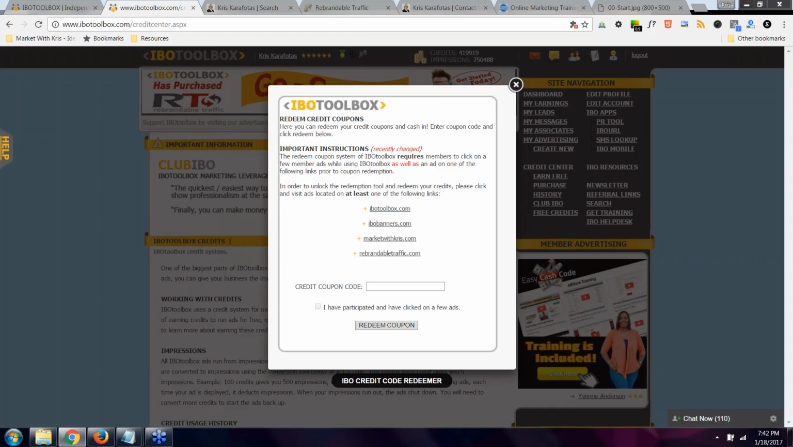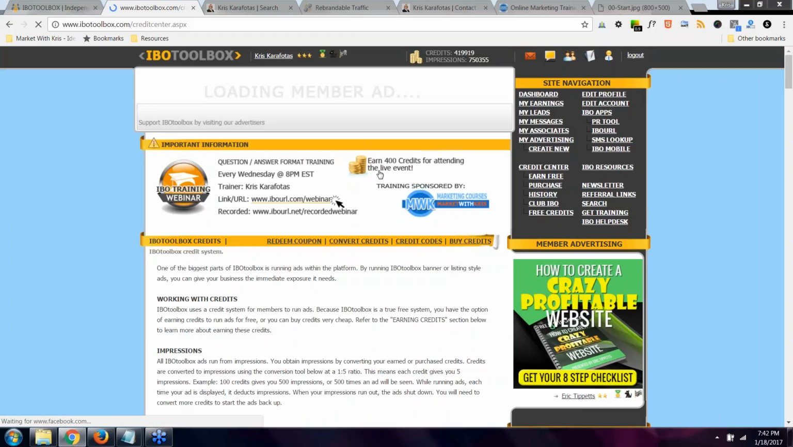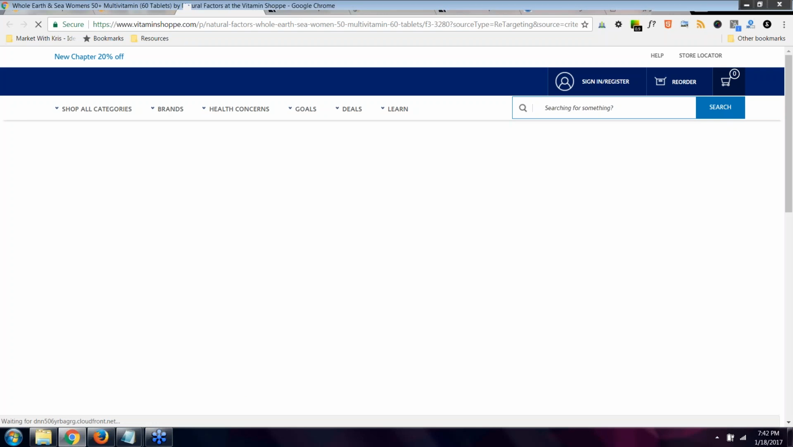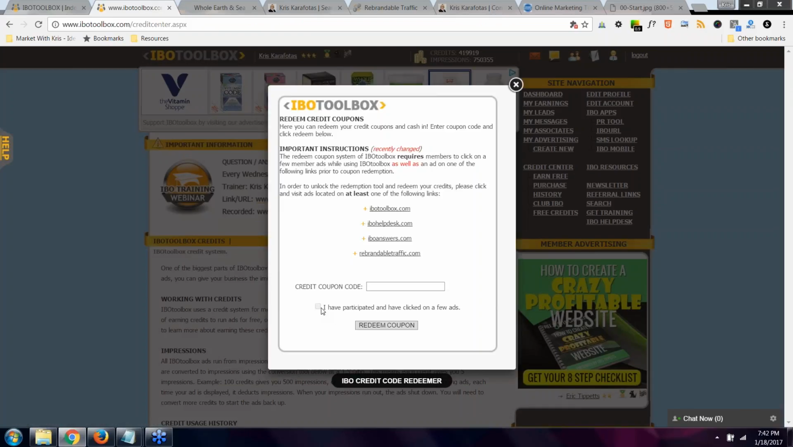Okay, if I ignore that instruction and I try and check this box saying that I've participated and clicked on a few ads, it won't let me. Let's take it a step further. If I click on an ad here, you saw that I clicked on an ad. If I go back and I try and redeem coupon, if I try and check this box, it still won't let me. Why? Because I didn't click on one of these here.